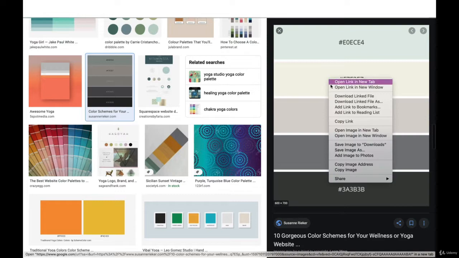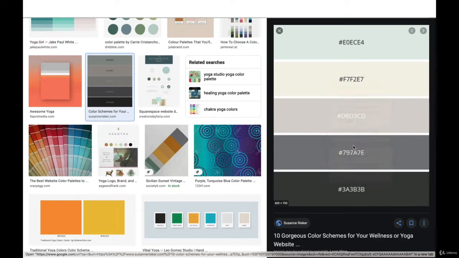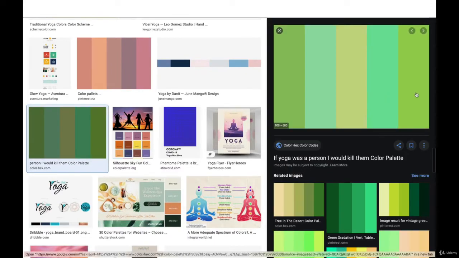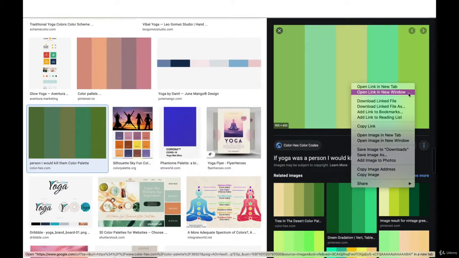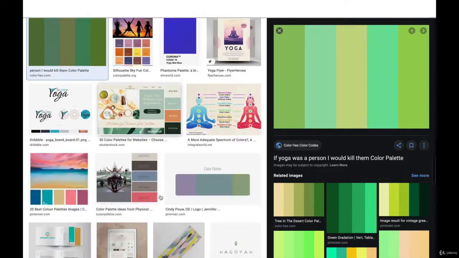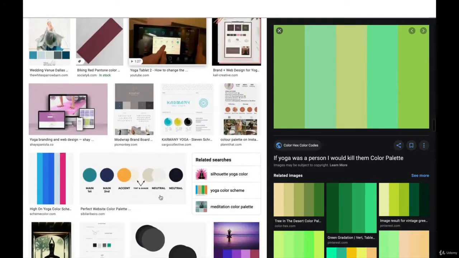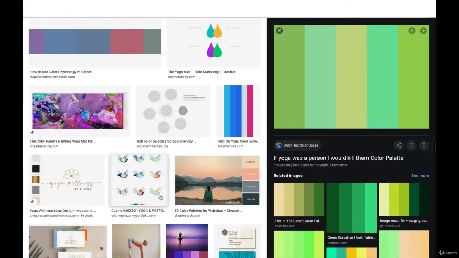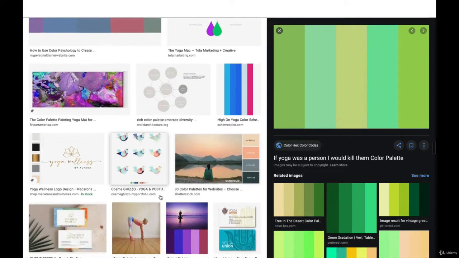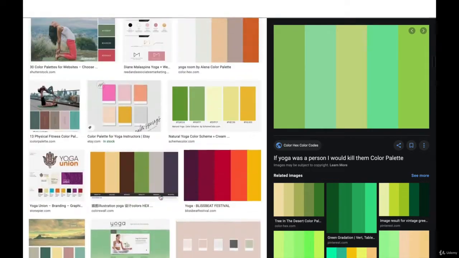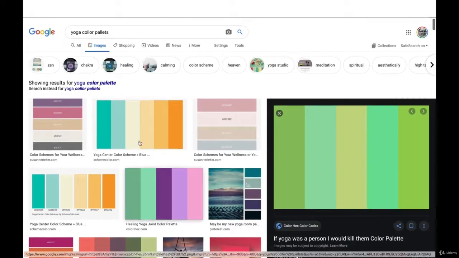I love this color palette. Save images to download. And, ooh, I'm loving that shade of green, so I'm going to go ahead and save that to download. So, I think I've got a good set of color palettes for right now. You can always go back and collect more data. So I'm liking what I have right there.